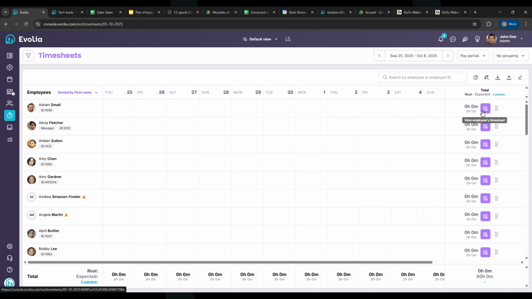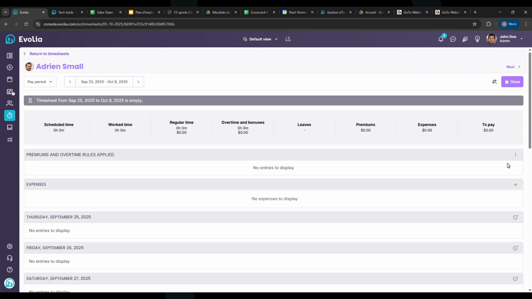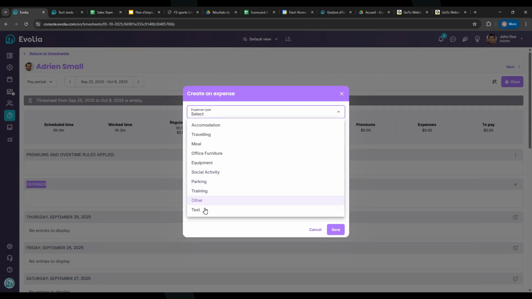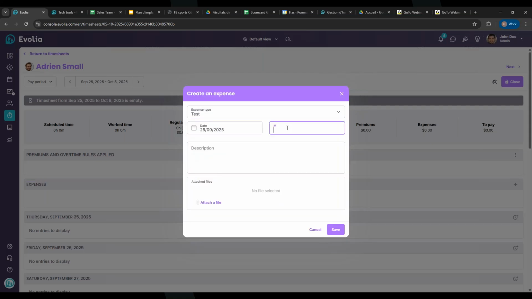So let's say I go in an employee's timesheet. Let's just take Adrian here, which is the first one in the list. I can go ahead and click on the plus logo in the expenses section right here. So I'll add two expenses. Let's say I'll add the test one, which I've just created. You see here the unit is in miles, so this is what the employee is going to see. They can enter, let's say, 100, and as it was possible previously, they can enter a description and also attach a file if it is required to.